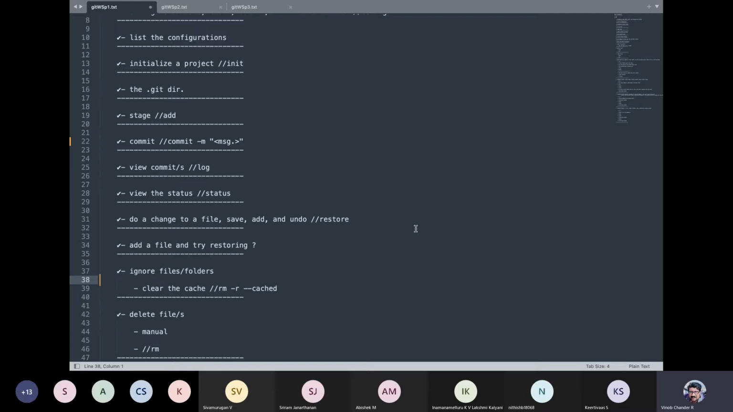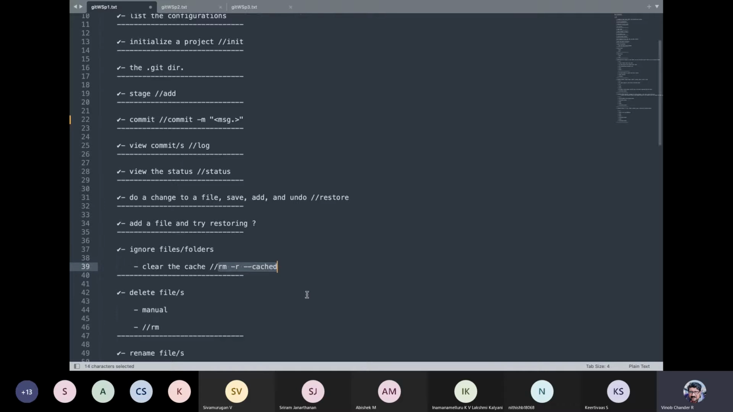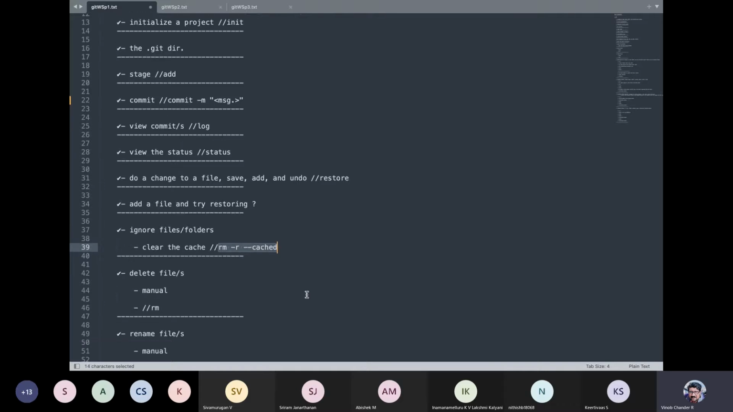And if you set up your .gitignore file after you have done lots of commits, you may want to clear your cache. So you can clear your cache using this particular command, right? git rm -r --cached.